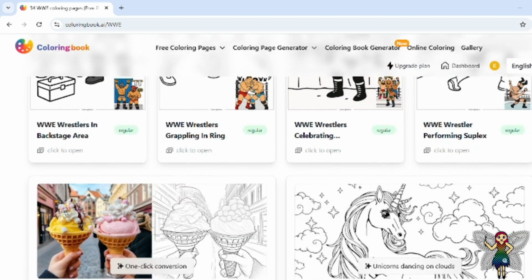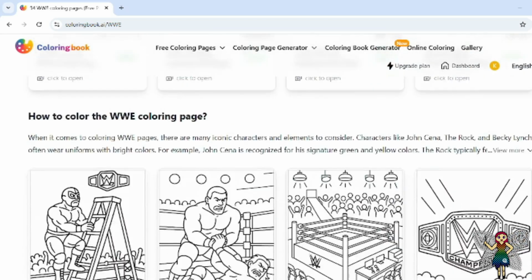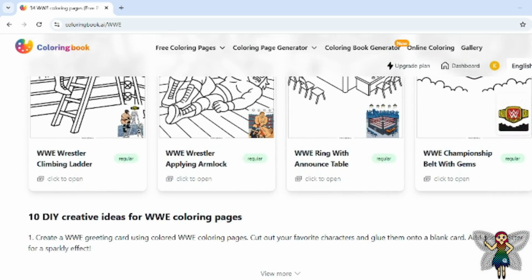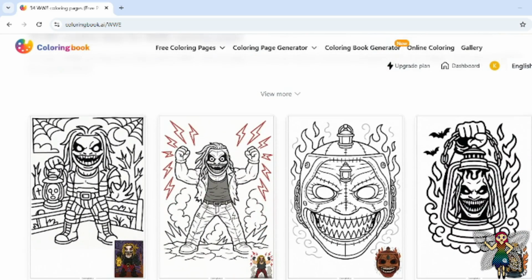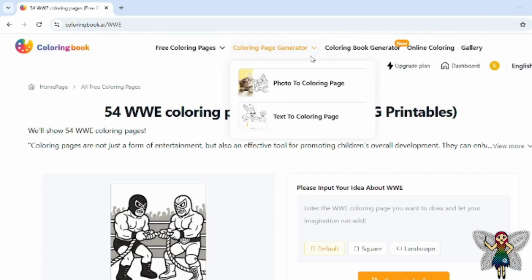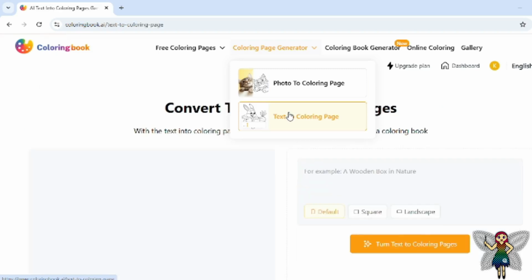So this section was quite good, I thought. The wrestling section, these fiend ones I really liked. Anywho, back to creating your own. So there's two ways of doing this. You can take a photo and they can turn that into a colouring page, or you can do a colouring page via text. So I'm going to show you both ways. I'm going to start off with the text one.